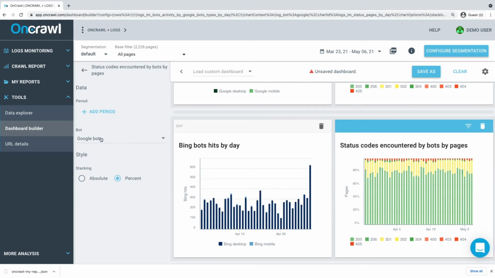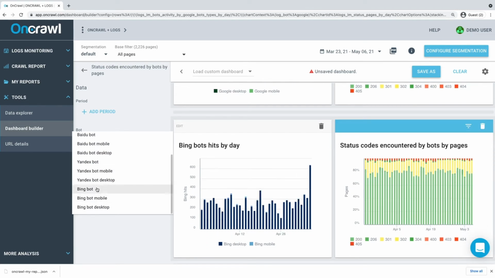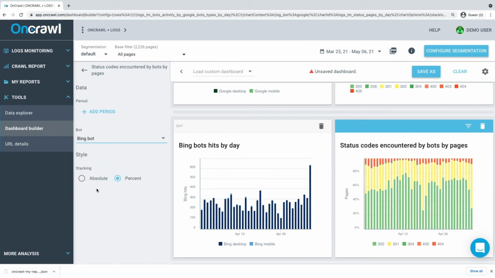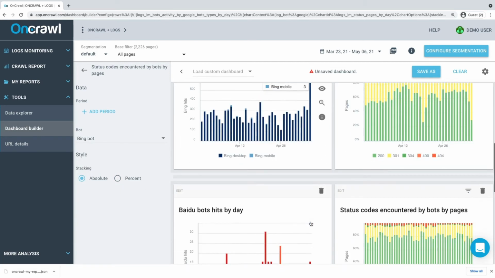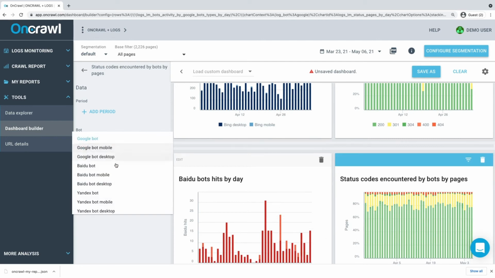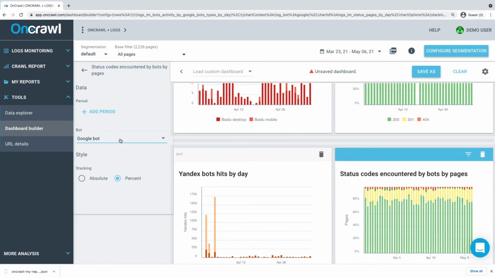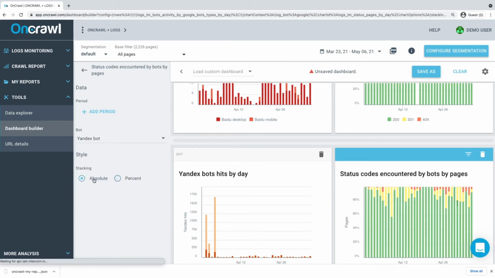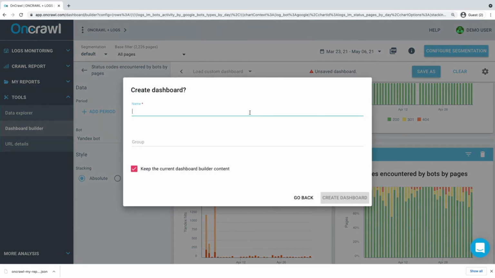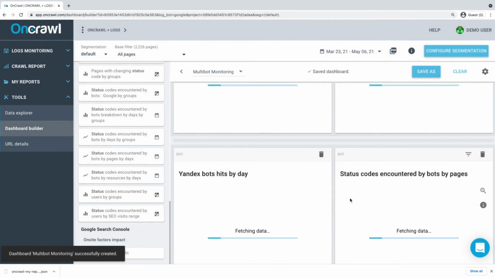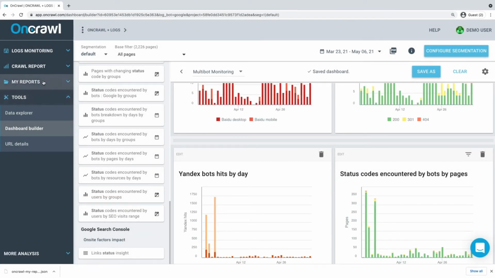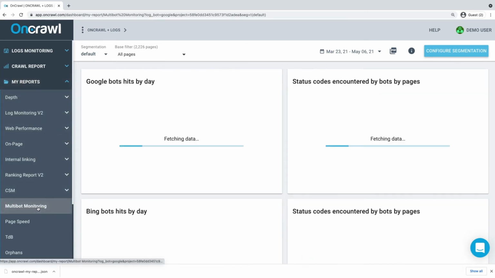Okay, Bing, we want this to be Bing, and I'm going to pick Bing Bot, which means that it's the mobile plus the desktop combined, and absolute stacking. And the same thing for Baidu. Baidu Bot, absolute. And the same thing here for Yandex. Yandex Bot and absolute. So now that I've finished this, I can go ahead and save it. Let's call it multi-bot monitoring. And when I click Create Dashboard, all of my custom dashboards are here under My Reports, and I can go look at it right there.